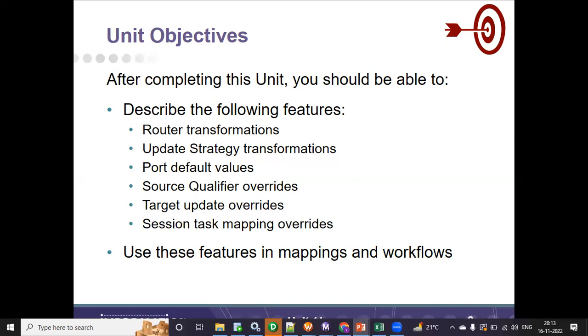Now, to put it in a simple way, if anyone asks you what is the difference between filter and router, because these are two comparable transformations, the best answer is: filter is used to filter out the records, and router is used to classify the records into different groups. The major difference is that in the filter you cannot capture the discarded records. In the router, you do have an option to capture the discarded records by using a default group. This is the way you have to explain filter versus router.